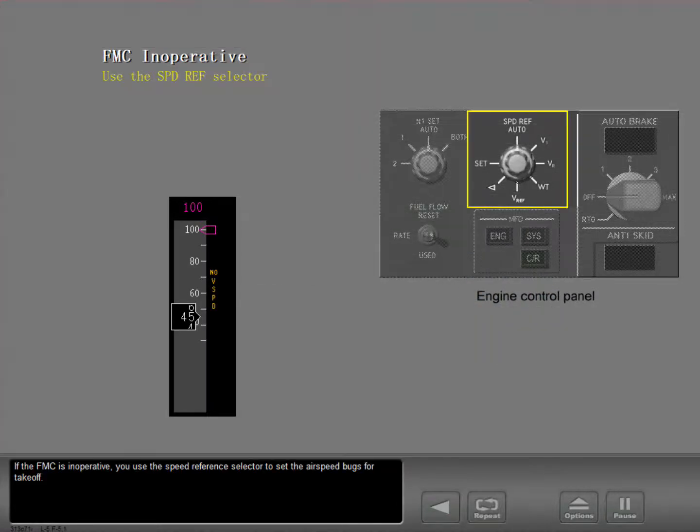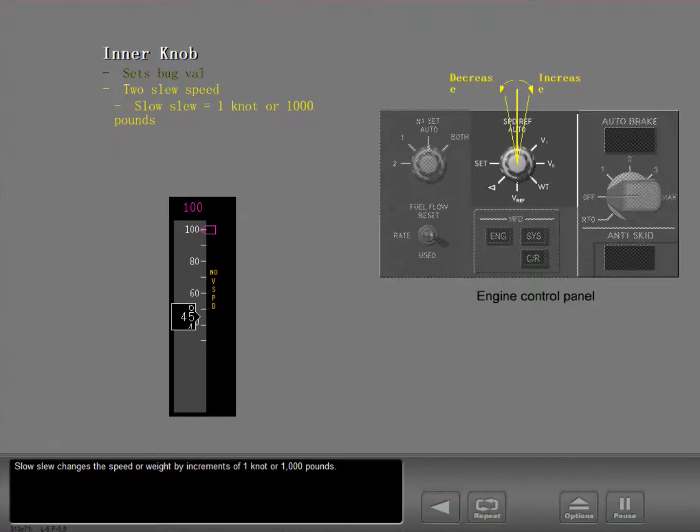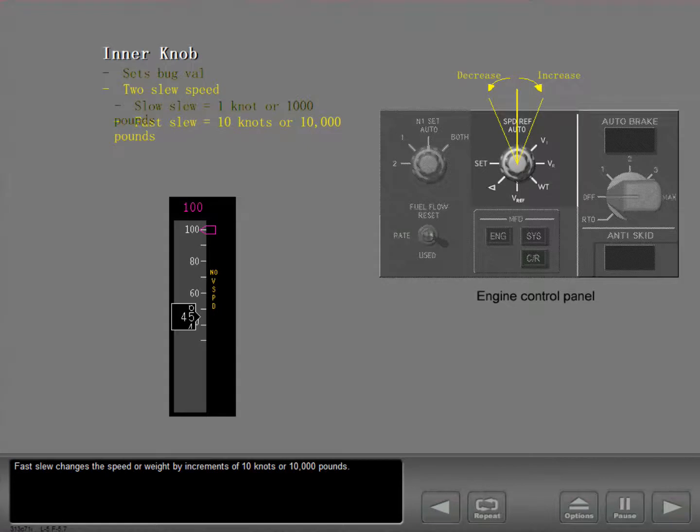If the FMC is inoperative, you use the speed reference selector to set the airspeed bugs for takeoff. The speed reference selector is a 2-knob control. The outer knob selects the type of bug, and the inner knob sets the bug value. The inner knob has 2 slew speeds and is spring-loaded to center. Slow slew changes the speed or weight by increments of 1 knot or 1,000 pounds. Fast slew changes the speed or weight by increments of 10 knots or 10,000 pounds.